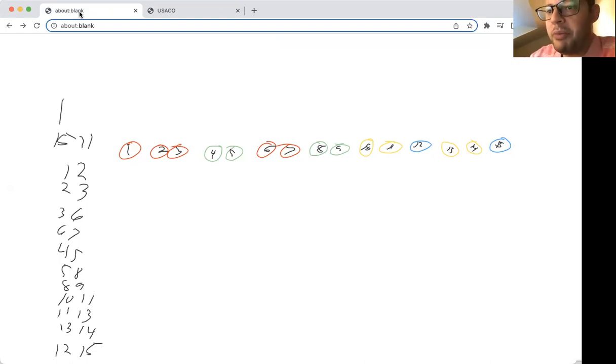Okay, so for my depth first search, the first thing I'm going to do is load this up into an adjacency list. So what does node 1 connect to? What does 2 connect to? What about 3, 4, 5, 6, 7, 8, 9, 10, 11, 12, 13, 14, 15?